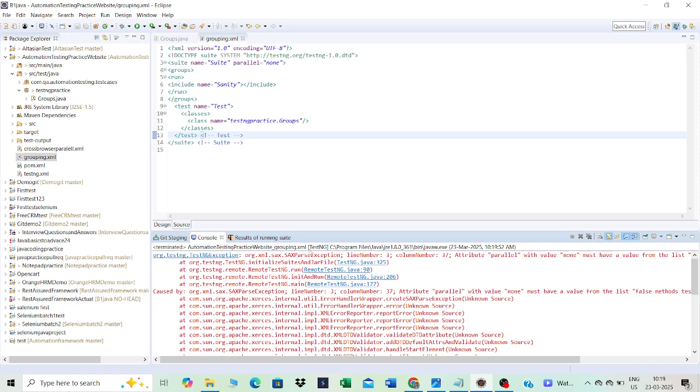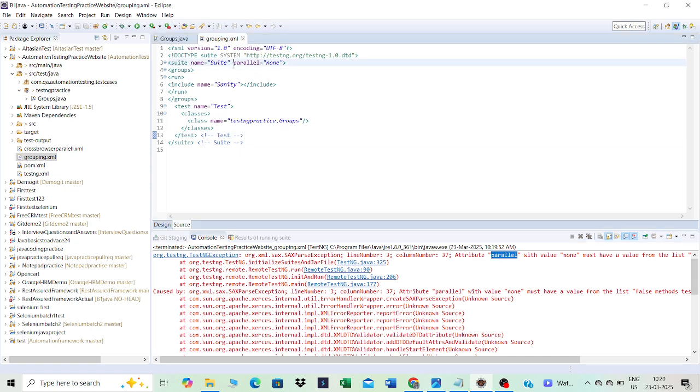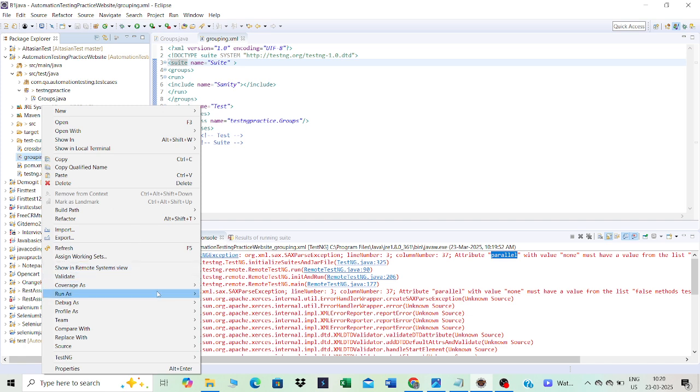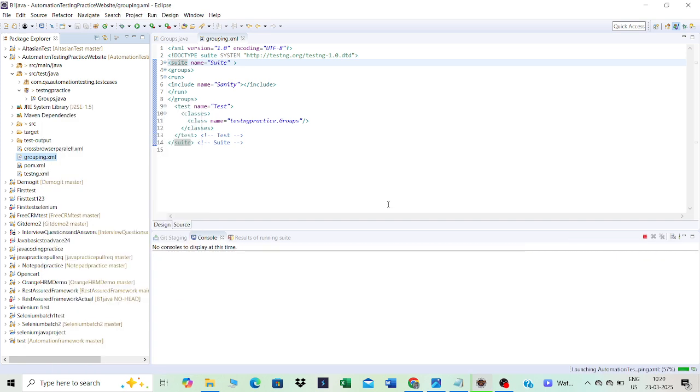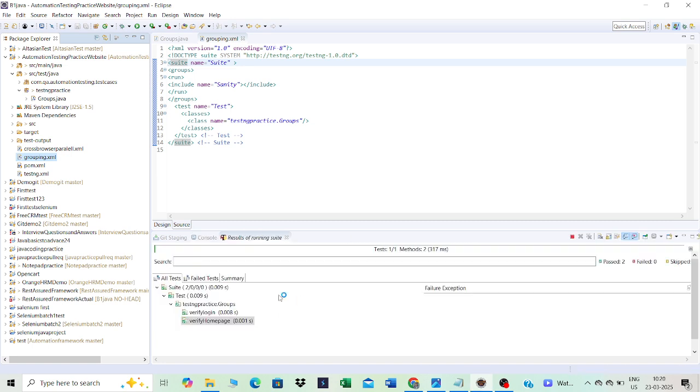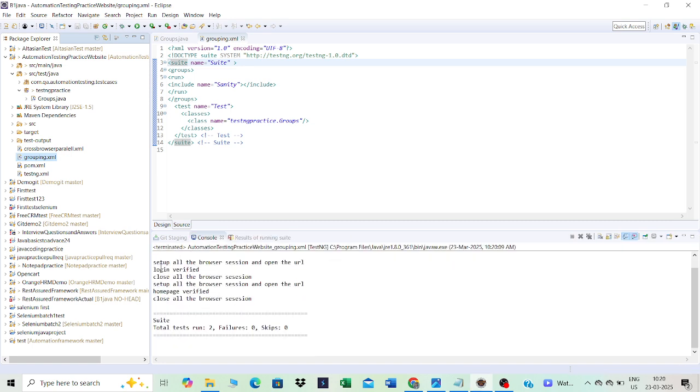It is telling some assertion exception is coming regarding parallel. So let me remove this parallel parameter. Okay. Save it and then start executing once again. Just execute. This time it will execute properly. Yeah, guys, login verified and home page verified.